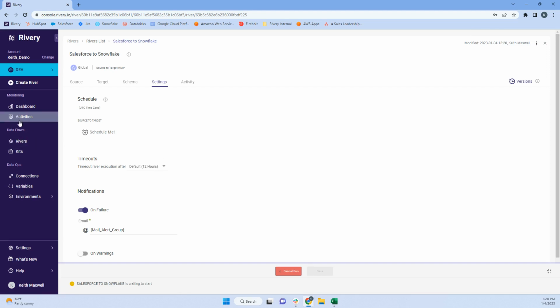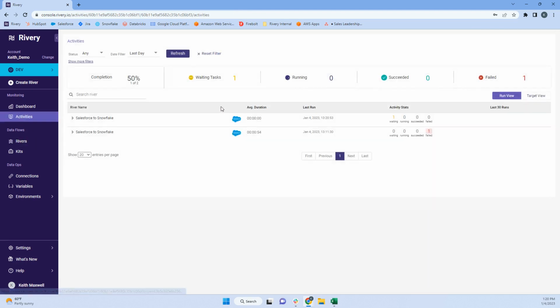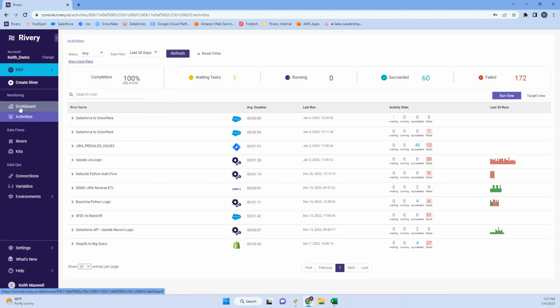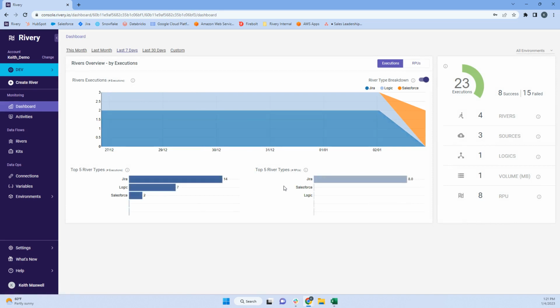At any point, you can always go to your activities page to see what is currently running, what has been running over the past few days, or go over to your dashboard to view how many credits across how many executions across which environments here.